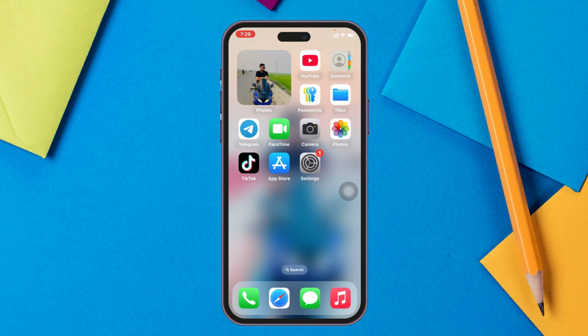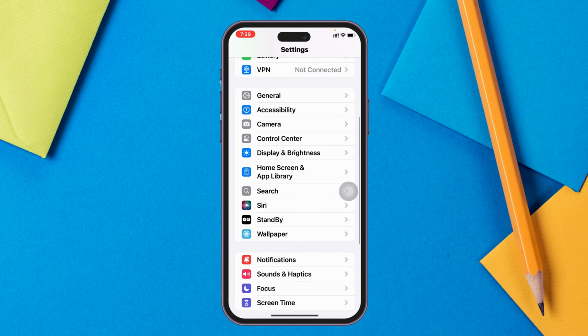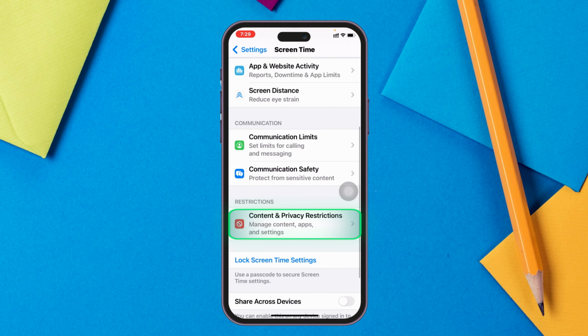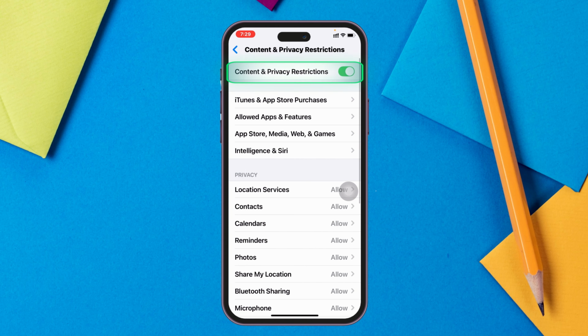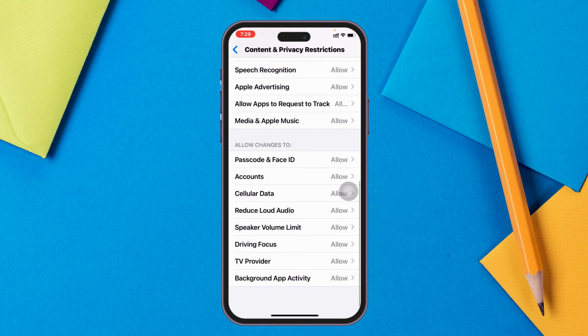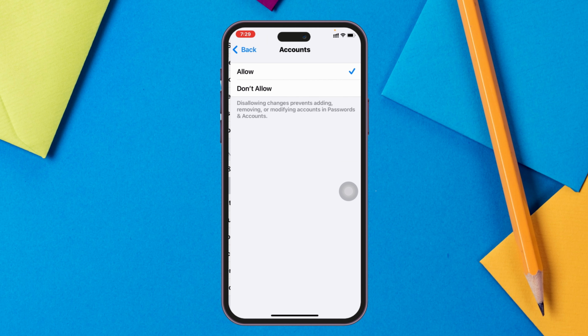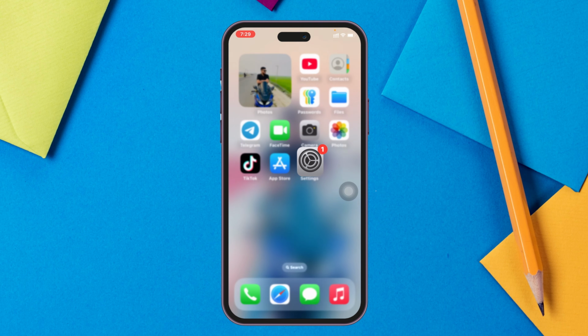If this process doesn't work for you, simply open up the Settings app once again on your device, then scroll down and tap on Screen Time. Scroll down, tap on Content & Privacy Restrictions and make sure you have enabled this feature. Then scroll down to the bottom and get the option called Account. You just need to tap on this one, and if it's set to Don't Allow, you just need to select Allow from here and you're pretty much good to go. Just get back from here and check your issue.